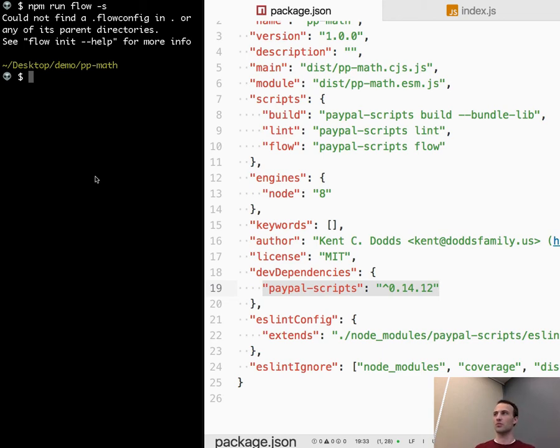All of the arguments you pass to PayPal scripts flow are just going to be forwarded onto the Flow binary. So feel free to just use Flow. The reason that it's included is to encourage you to actually use it, to make it a little bit easier, because it is something that we should all be doing at PayPal.